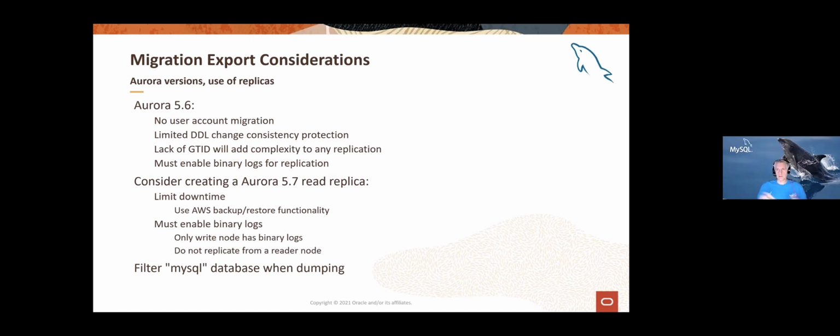Also, if Aurora is continuing to receive updates, there may be some limitations on consistency in terms of DDL changes, because we have to use lock tables, so the tables cannot change, but it doesn't prevent creating other tables and dropping tables. So there are some limitations in Aurora 5.6 based on being MySQL 5.6. I mentioned earlier that GTID and binary logs are required, and I believe Aurora 5.6 doesn't have GTID. I'm pretty sure it's not an option. So just be aware of the limitations with Aurora 5.6.